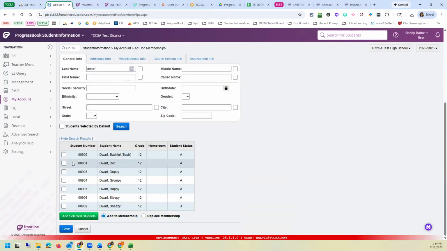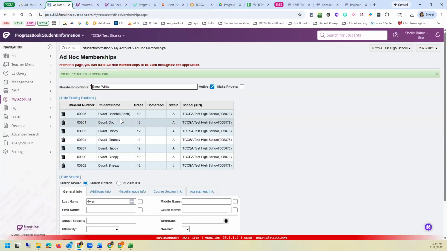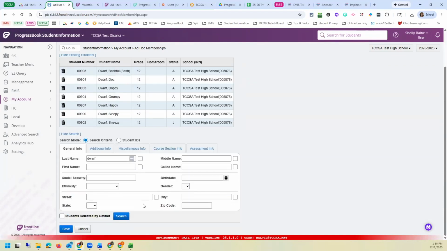But notice it doesn't mark off a student that you have. So if you already have Bashful checked, you'll see that Bashful is already up here. Sneezy is my one that I did not have included, but I want to add these to the list. So maybe you didn't know which one, but notice it does not duplicate. So again, it doesn't gray the students out. It doesn't show you which ones are already existing, but if you do select a student that has already been included in that membership, it will not duplicate them and have them listed twice.